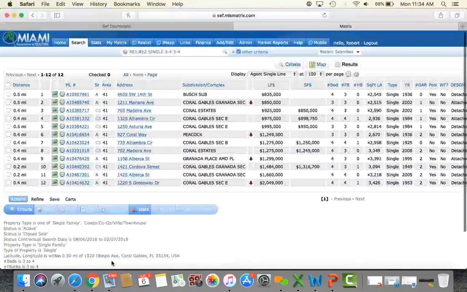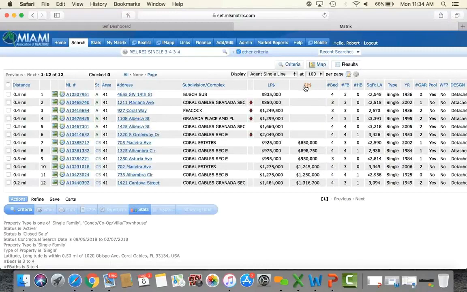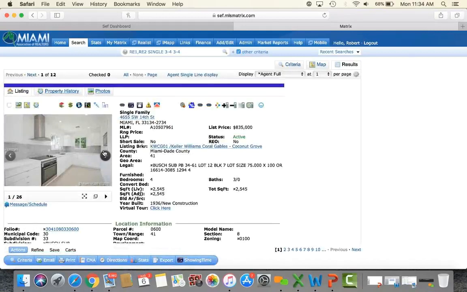Hit results. What we have here is the 12 comparables, active and closed sales. We're going to click on SP right here so we can group them together, so we have an equal amount of active listings and closed listings. What you're going to do is select the listings that are most similar to your subject property. You can always view the listings by coming over here and viewing the listings and then going back to your agent single line.